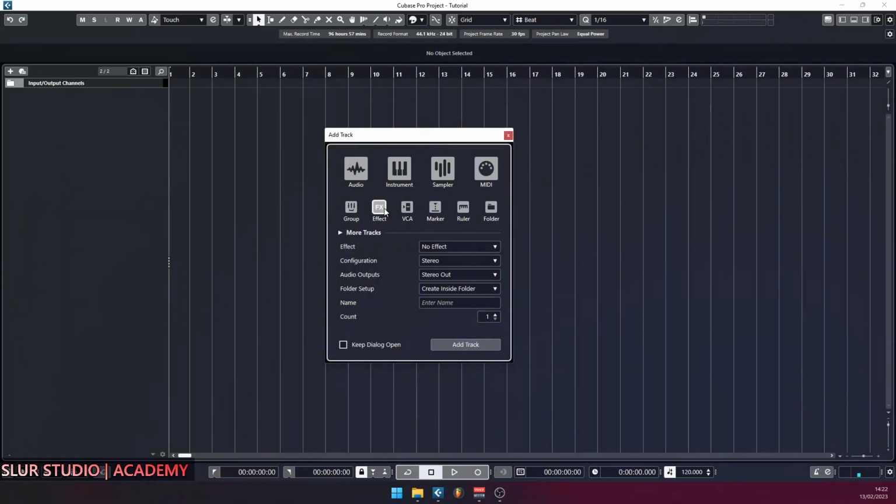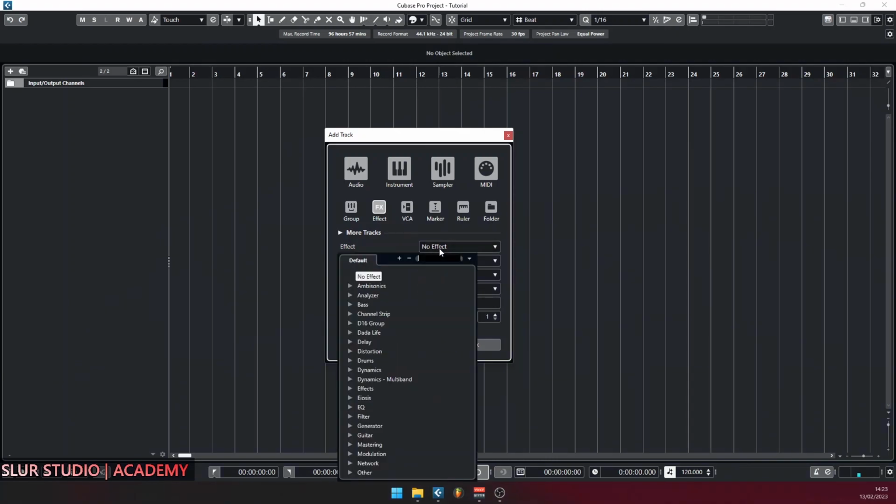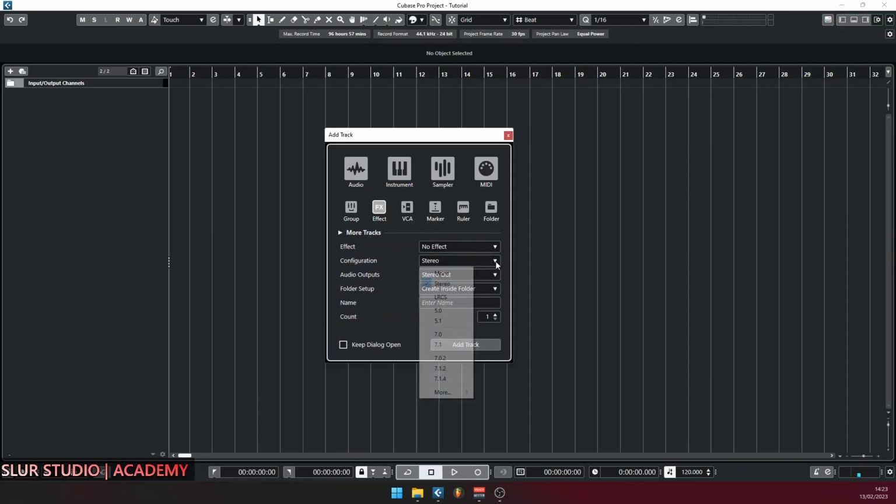Effect track can also be referred to as the auxiliary. This will allow you to use a single effect for multiple tracks at different weight values. Select the effect that you wish to use among the list of effects, and the configuration depending on the kind of sound you are trying to achieve from the effect. Also, you can group this effect among other effects in a particular folder, or just place them along with other tracks. Type the name you wish to call the effect and let Cubase know how many of this effect track you are adding. Select Add Track.